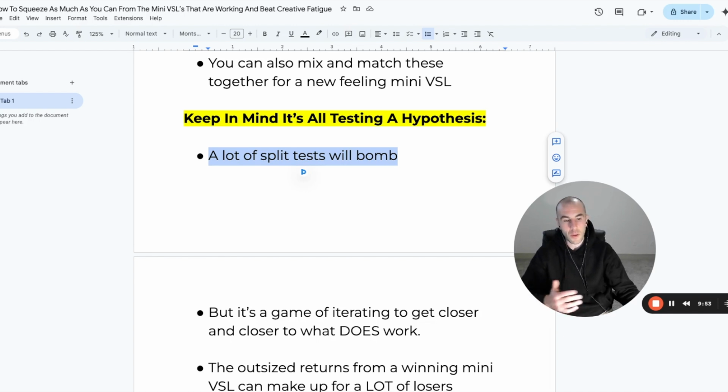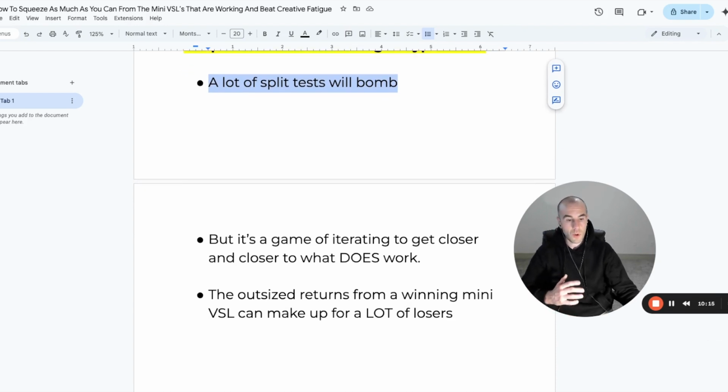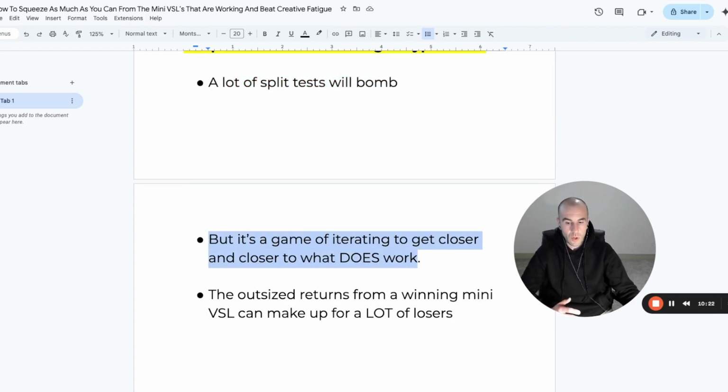Dan Kennedy has that famous quote where he says, anybody who willingly chooses to work as a direct response copywriter or a direct response marketer has to have a certain form of mental illness, because they are knowingly engaging in a career where they're going to be wrong significantly more than they're going to be right. And no place is this more true than when you are testing mini VSLs. So you're going to have a lot of bombs. Just know that ahead of time. It doesn't mean that you're crap at what you do or anything like that. Really, what we are doing is a game of iterating to get closer and closer to what does work, to getting the right answer.